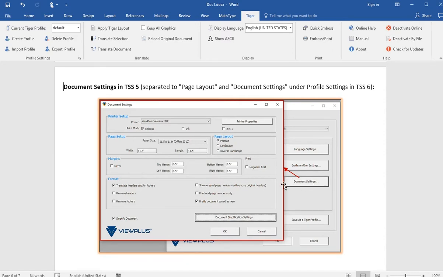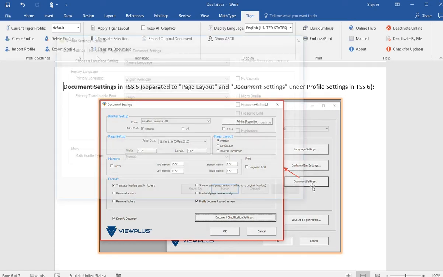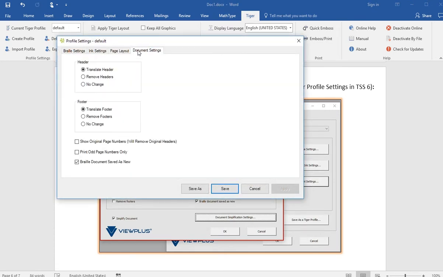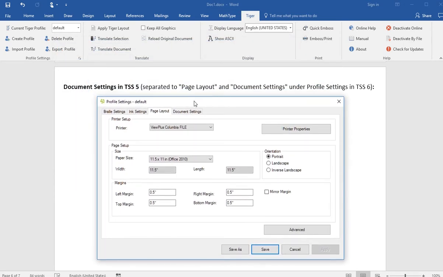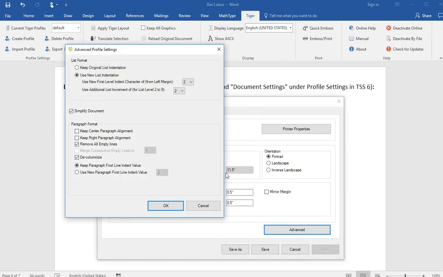The settings that were part of the document settings behind this button in TSS 5 Formatter Settings are now separated into two tabs in the Profile Settings window, Page Layout and Document Settings. In Page Layout, you will find the printer selection and settings referring to the page layout of the resulting Braille document. Additionally, a new dialog window will open when selecting this Advanced button, which contains the options that you know from the Document Simplification dialog in TSS 5.